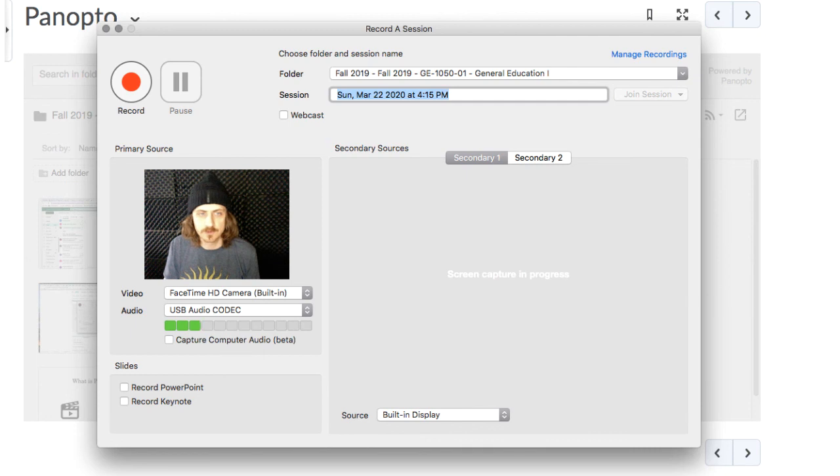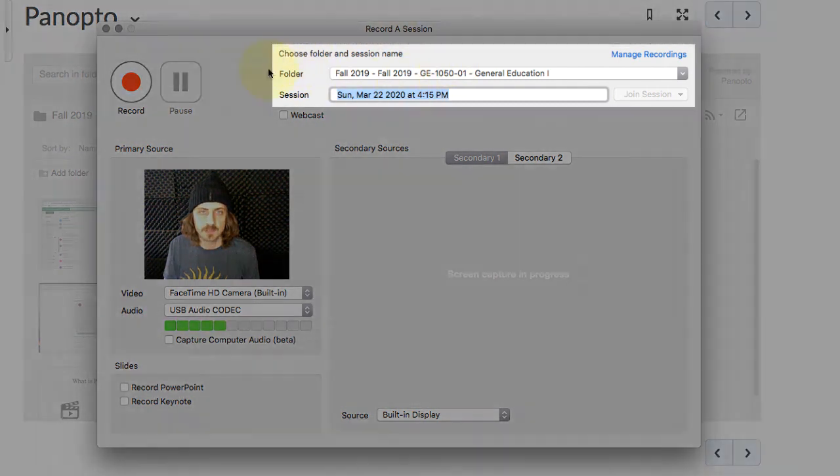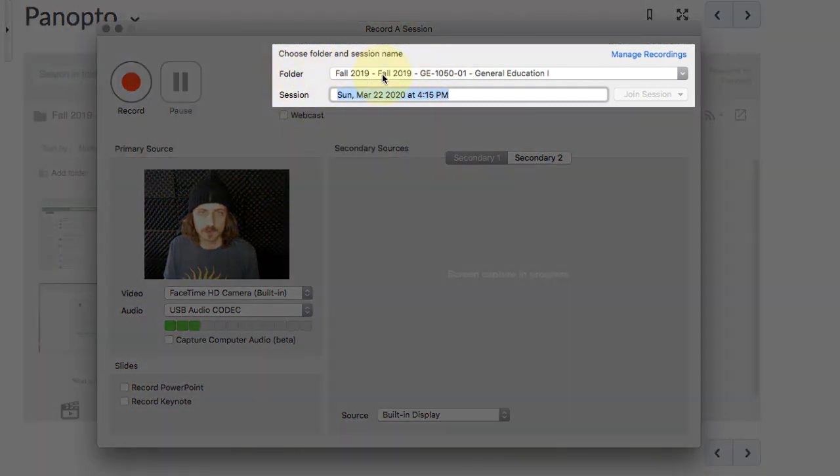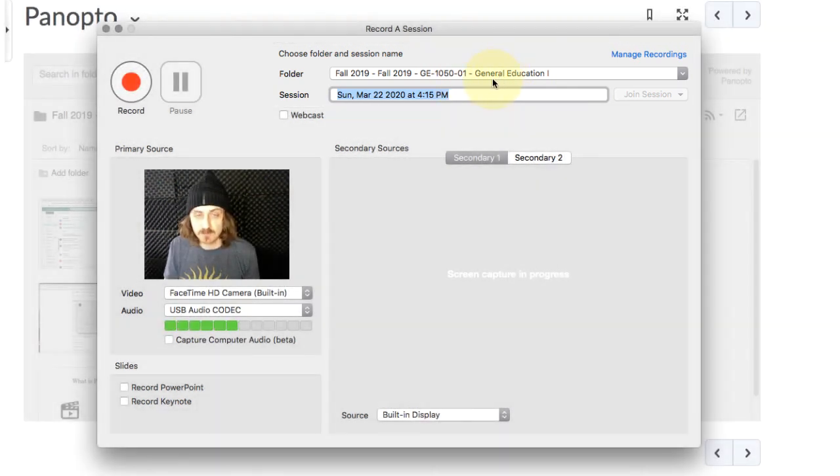I'll walk through the different components here as succinctly as I can. But to start with, the thing you'll want to look at is up here at the top. You'll want to see which folder you're recording in. So by default, I can see I'm going into my Fall 2019 General Education 1050 Section 1. You always want to be aware of which folder you're recording in because you have access to multiple folders to record in for different courses, as well as your own personal folder called My Folder.